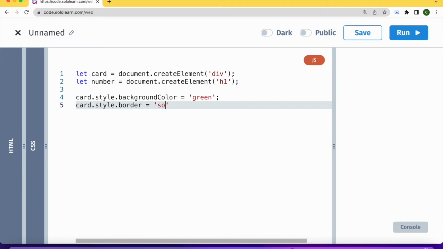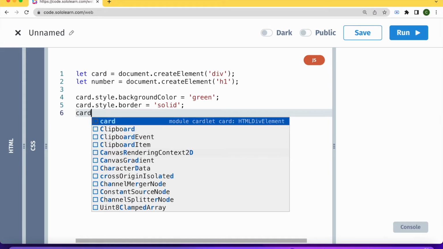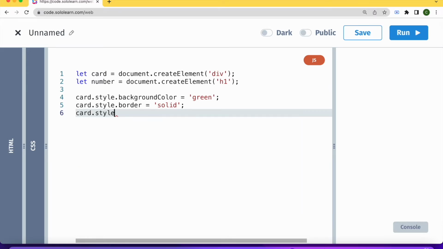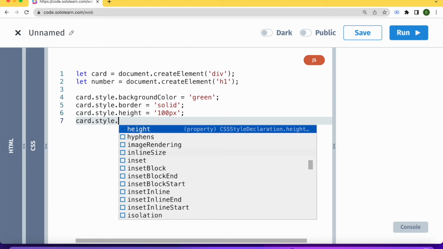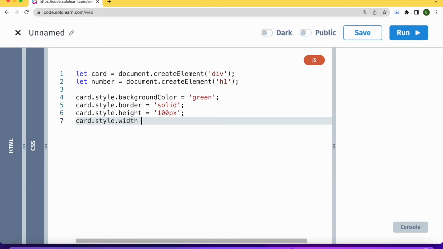So this is all styling that could also technically be done in CSS, but since we're doing a strict JavaScript tutorial, it's good practice for learning how to manipulate the DOM and whatnot. So let's give it a height and a width, also 100 pixels. We'll just make it a square.